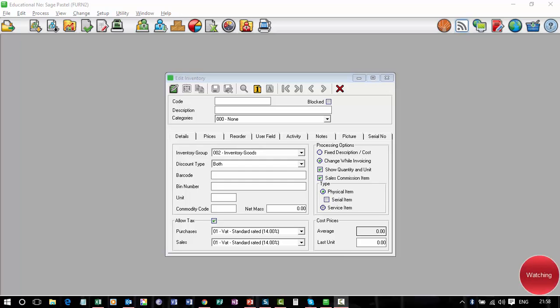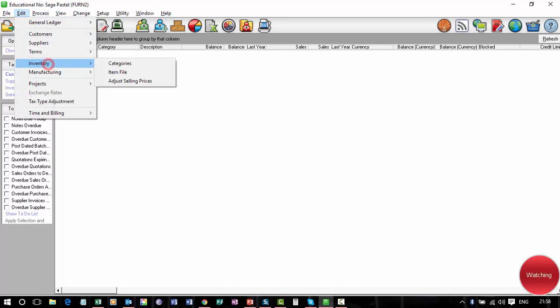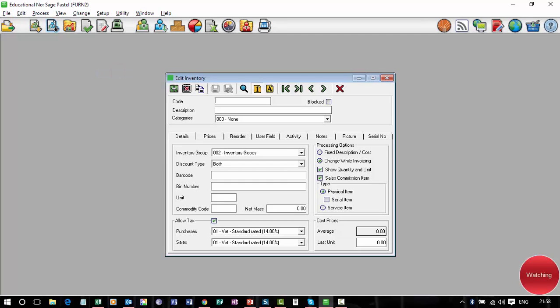Inventory is the products that you sell to your customers. It can either be a physical product or a service product. The Edit Inventory dialog box looks similar to those of adding a supplier or adding an account. To get to the Edit Inventory dialog box, we select Edit, Inventory, Item File.